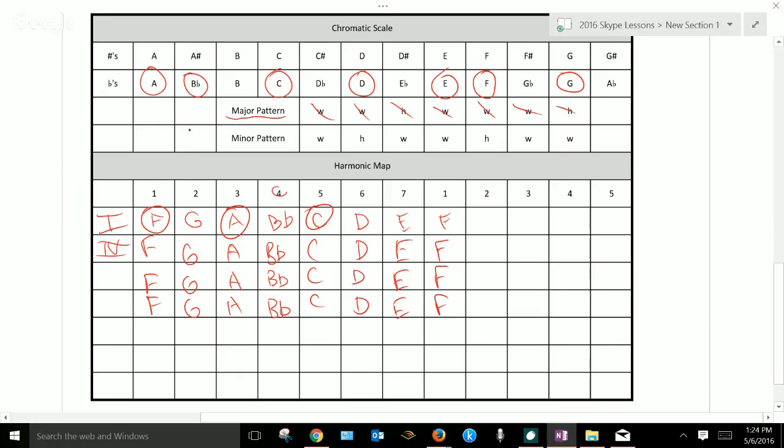So the 4, our B flat, D, and F. After that, let's do 2. So G, B flat, and D. And after that, let's go ahead and do 5. C, E, of course, our G, and I'll circle this G over there. Okay, so now we have an F major chord, a B flat major chord, a G minor chord, and then a C major chord.